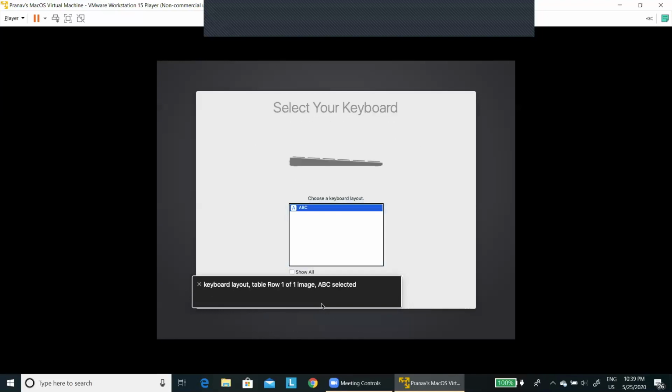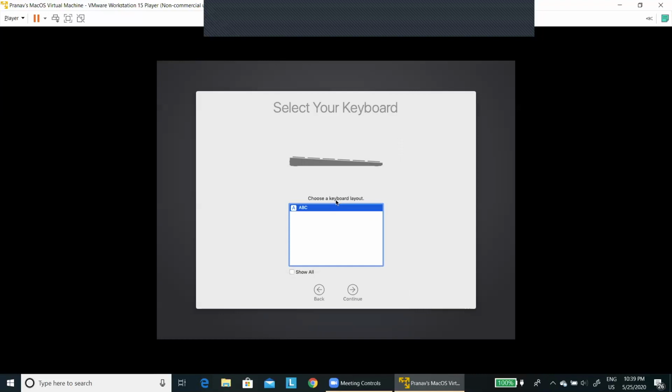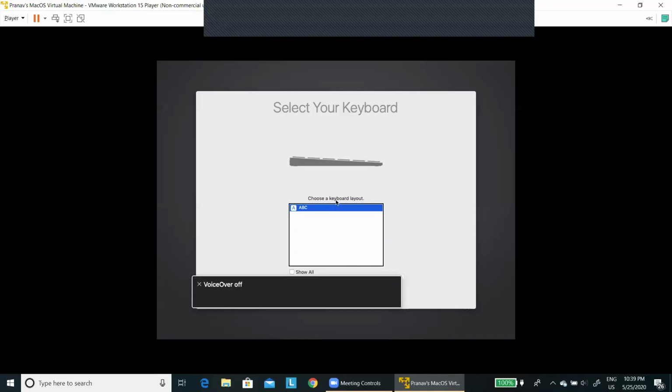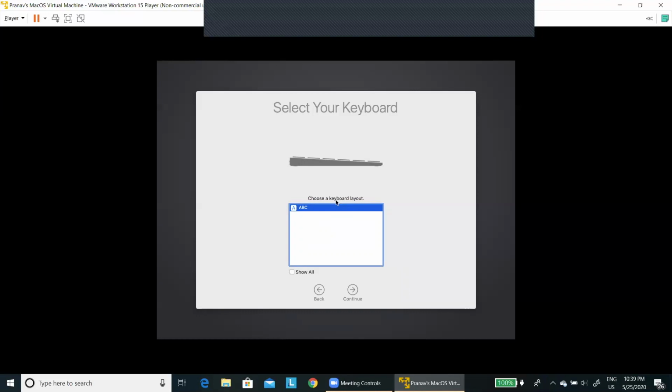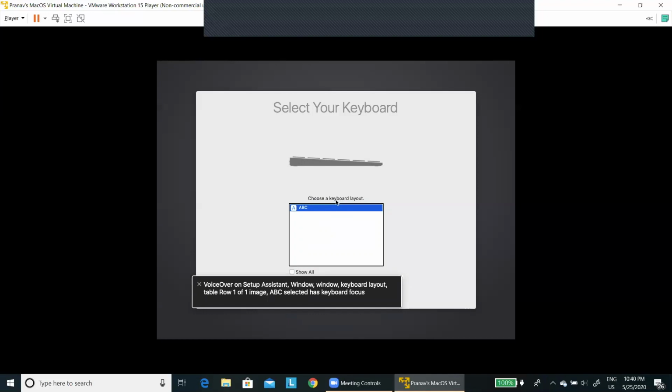Keyboard layout. Didn't want that to happen. Okay, yeah, this is a bug that will sometimes pop up. VoiceOver off. Okay, now it's switched to the Indian voice. VoiceOver on, Setup Assistant, window, keyboard layout. Yeah, this is the Indian voice, and that will happen if you switch your country. So that's kind of a bug.